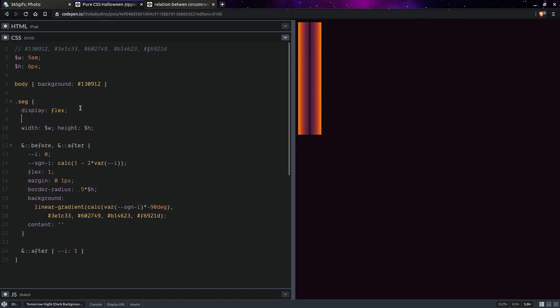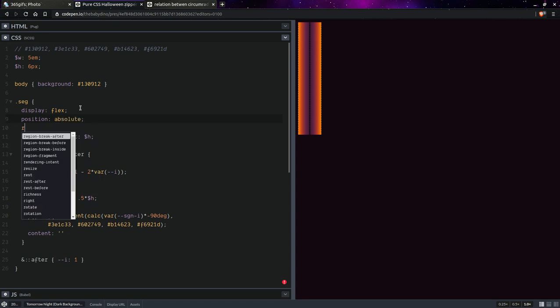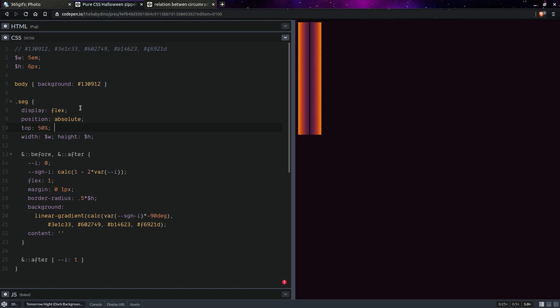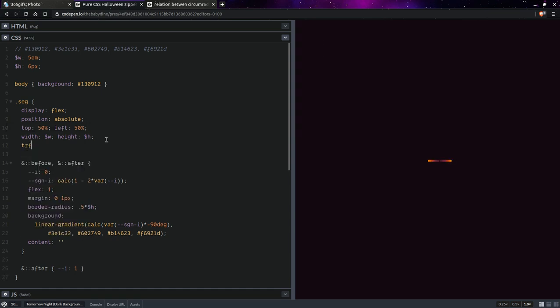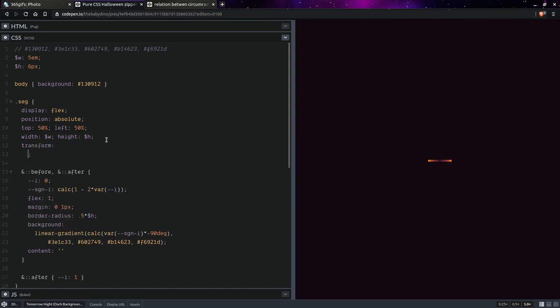let's also absolutely position stuff. Absolute, top 50%, left 50%. Then we're also going to set a transform. So first off, we start with a translate, and just place this stuff right in the middle. So minus 50%, minus 50%.